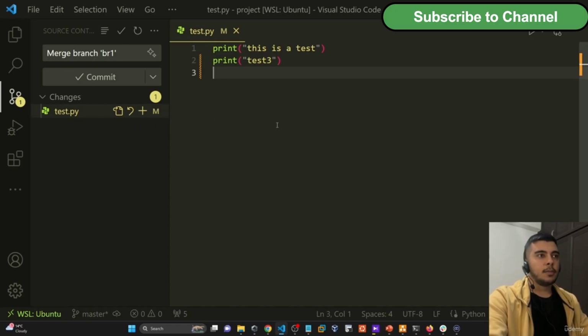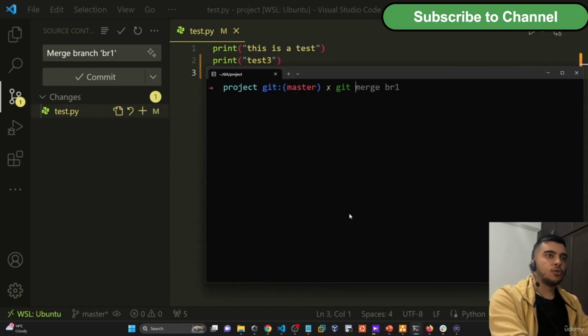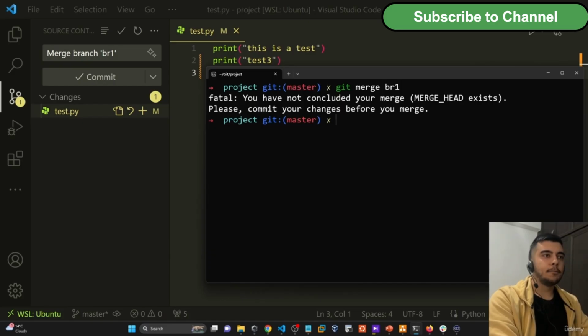So what I have to do here is stage this file, because otherwise, let's do something. I'm going to say git merge br1. It says you have not concluded your merge. Commit your changes before you merge.